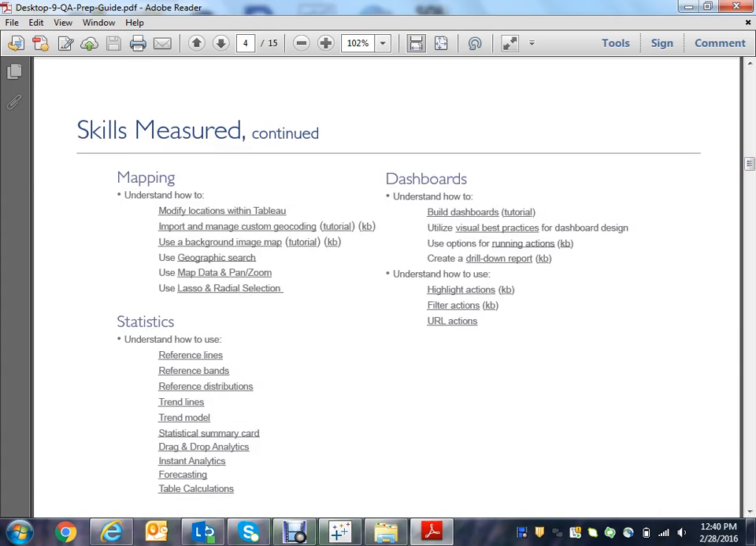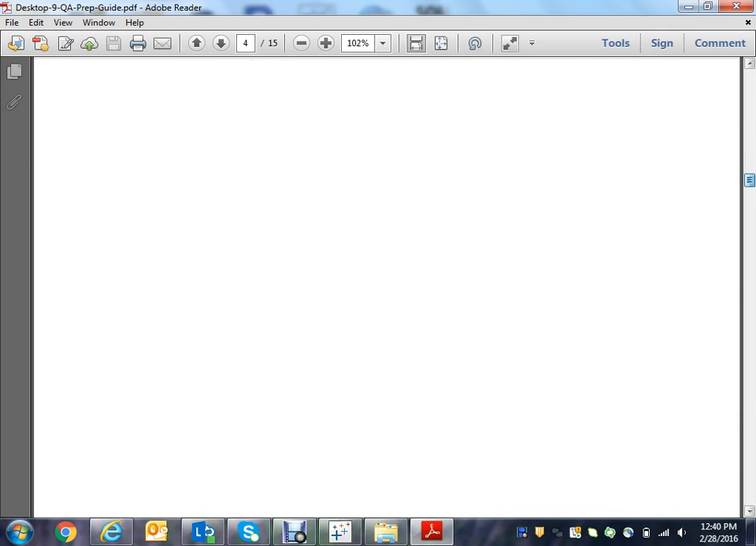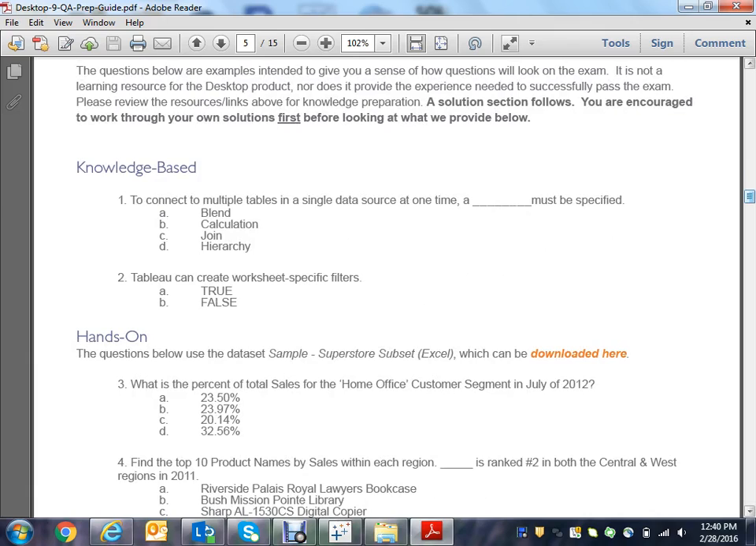Mapping, types of mapping, dashboard, statistics. So this is all covered in this exam. And then again, there are sample questions. So this exam has two parts: some knowledge based and some hands-on. They'll give you a problem, and you need to solve that using Tableau and answer those questions. So it's part of the exam.